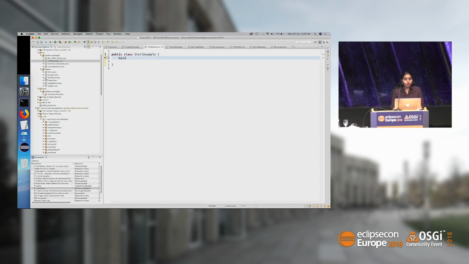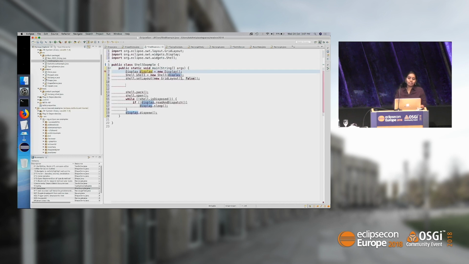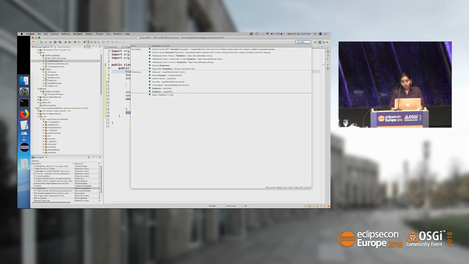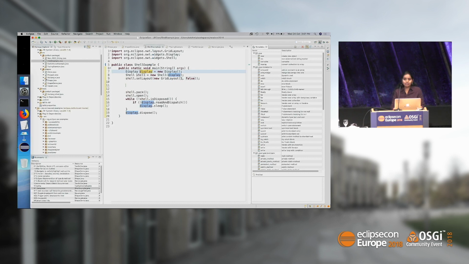So how you invoke the templates is by using the same shortcut which you use for content assist, that is control space. And here you can see that you have the proposal available, that is the template. We also have an SWT template called main loop, which can be used to quickly create a simple SWT standalone snippet. And there is a templates view available where you can view all the available templates, you can edit templates, and you can also create your own templates.